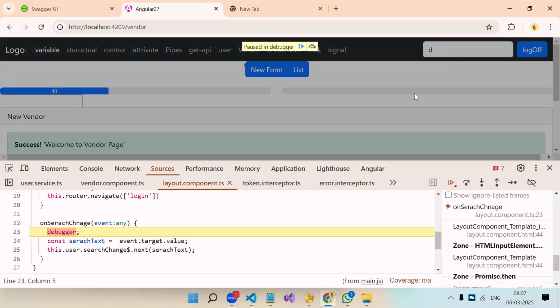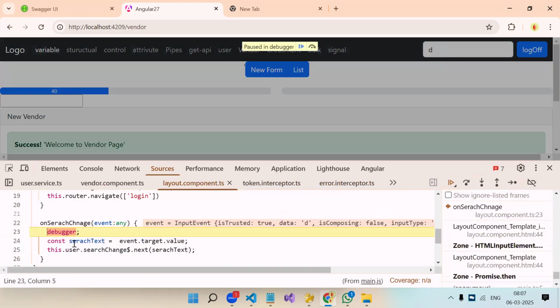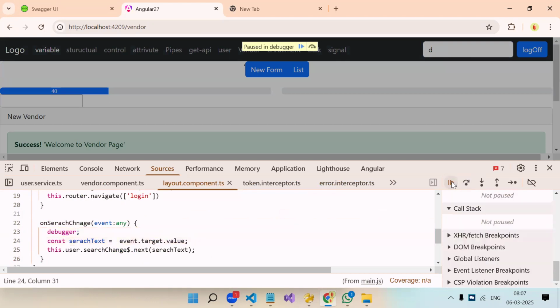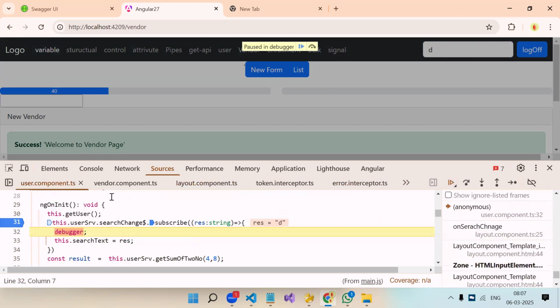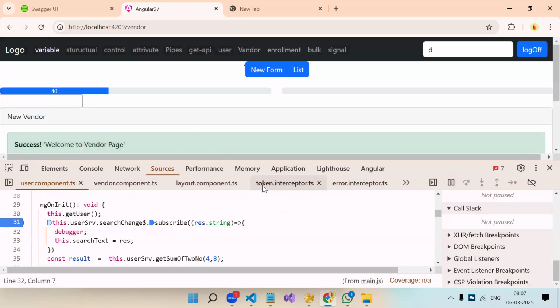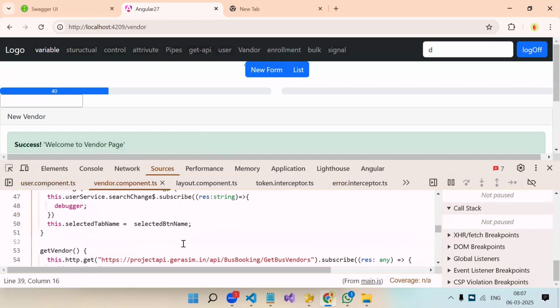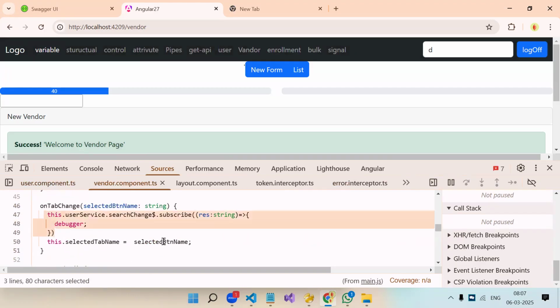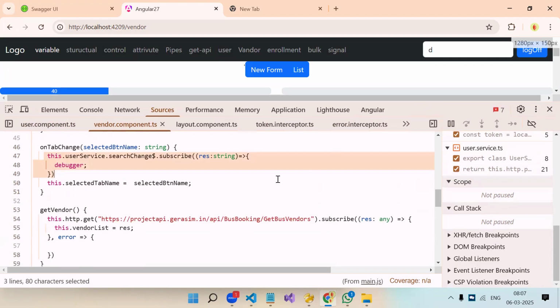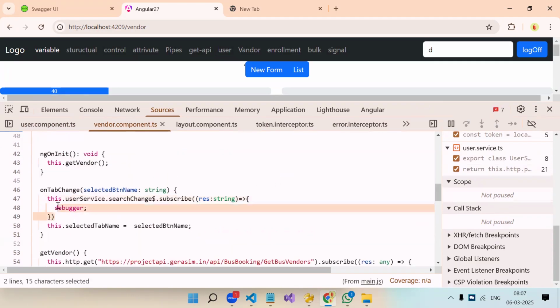Once I change the value, I got the event in my layout component. I'm emitting the value also. Only my user component is getting triggered because I have that in memory. But in my vendor component, this subscribe is not getting executed. In vendor component I have written the subscribe thing, right? But this is not executing. Why is this subscribe not executing? Even if we are setting some value in the subject, why is it not getting executed?